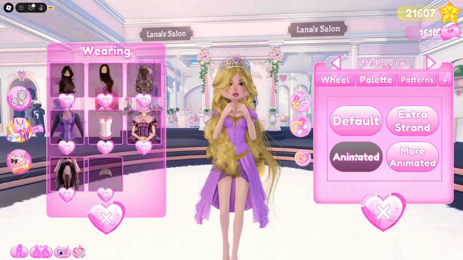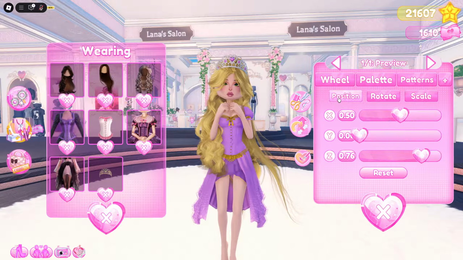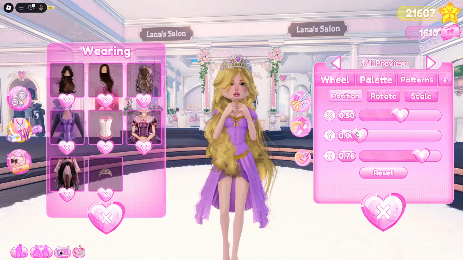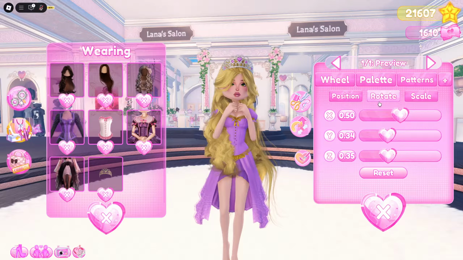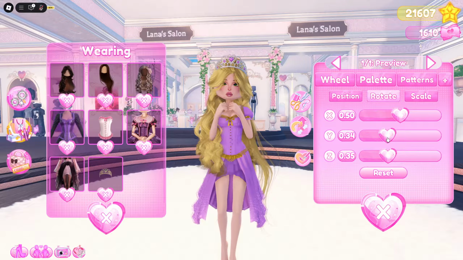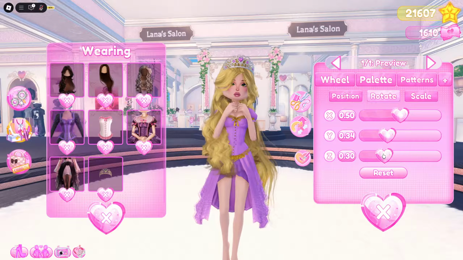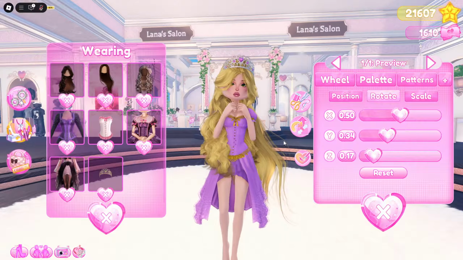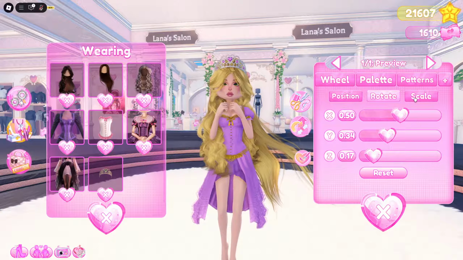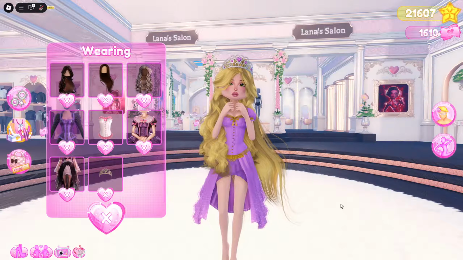So we're going to select animated for the toggle, and the position is at Y at 0, Z at 0.76. Rotation is at Y at 34, and Z at 0.35. You can kind of make it a little bit more slanted if you'd like to make it more seen, I guess. And the scale is at 0.84.